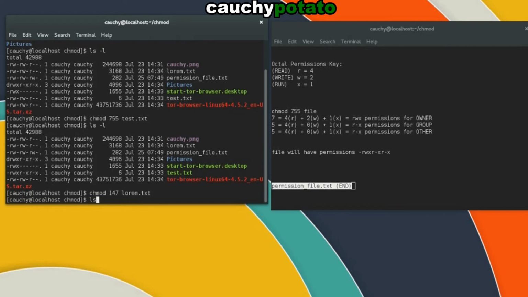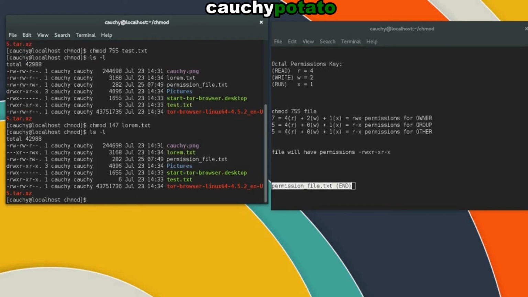Now we ls -l, and we'll see the permissions for lorem.txt have been changed. Run only for the owner, read only for the group, and read, write, and run for other.